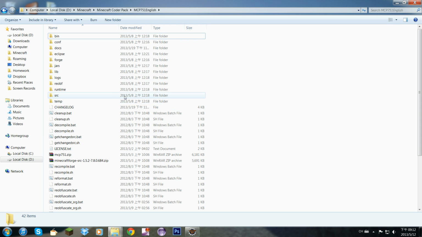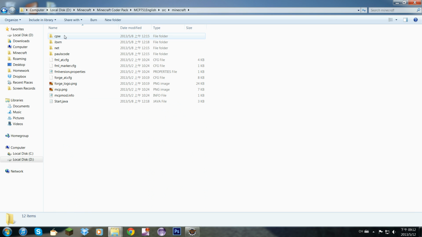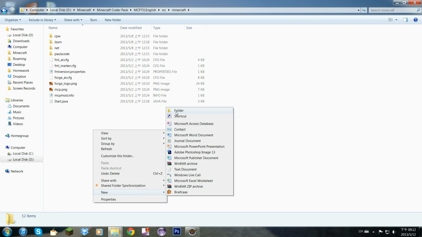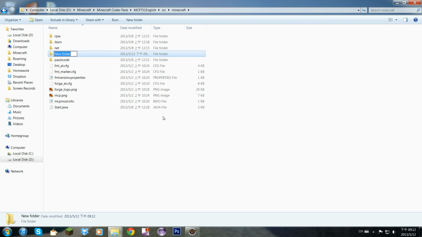MCP extracted folder, which is the folder that we will be using for all the tutorials. So the first thing that we left last time, we had this. So go to your src Minecraft and then please simply make a new folder and call it mods.